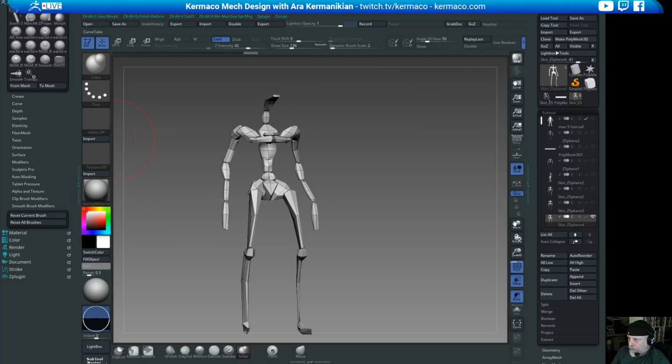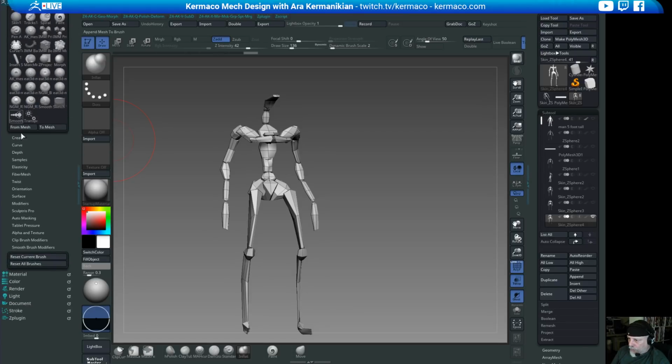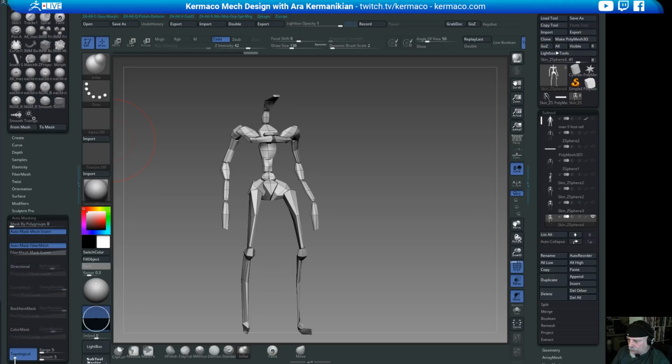Topological masking. So yeah, it's under the brush menu here. If you go to the brush menu here, and I think if you go into auto masking, topological, here it is.